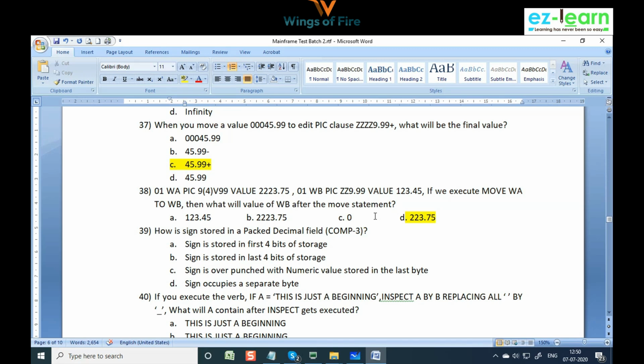Shall we ask the computer whether it is correct or not? Computer says what, Niraj? D, sir. So D is the right answer. See, don't worry about what value is present here. When you move, it is going to move integer to integer, decimal to decimal. 0.75 will come and be stored here. And 2223, it will try to store in 3 digits. Since you have only 3 digits, this 2 will never get stored. The answer is 223.75.